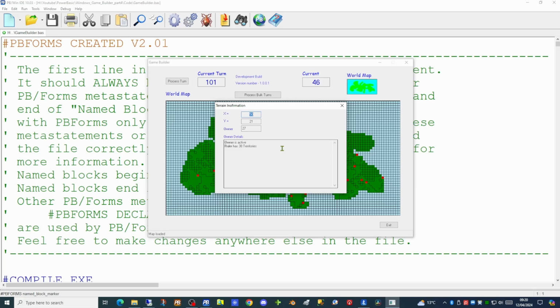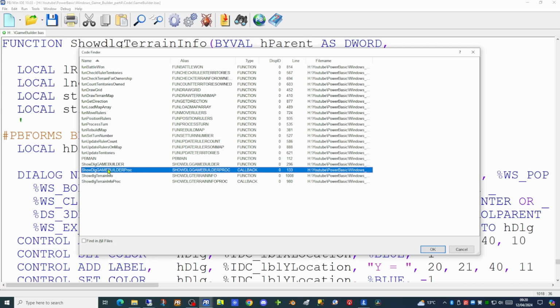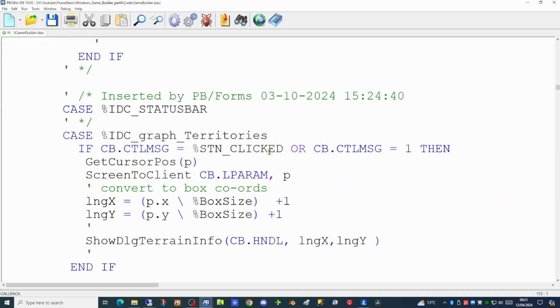So what we're going to look at now is how we achieved the clicking on the graphics control and the determination of which terrain we were actually clicking on. So let's have a look at the code. If we have a look at the callback function, the event handler of the main dialog, in here is the code that handles each of the events that occur on the main dialog.